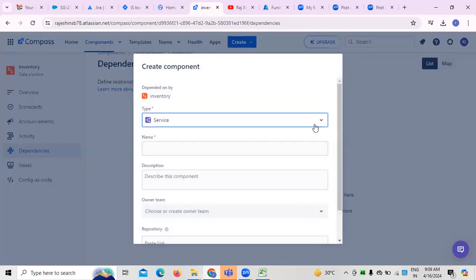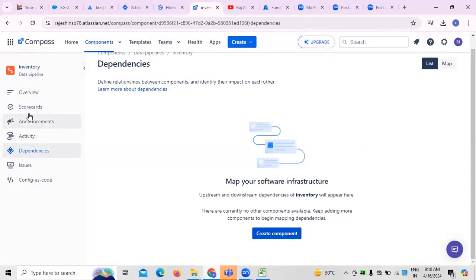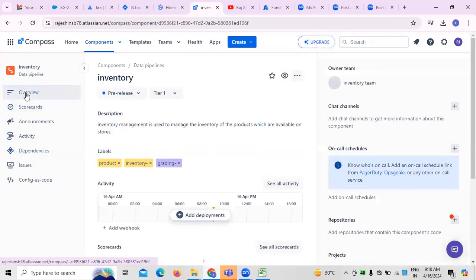So for that we need to create one more component, not only for data pipelines. Even if you want to create any kind of software architecture, we have to create that equally. So this is how this inventory and these data pipelines can be created under the components using the Compass tool, which is majorly used by people working in the DevOps environment, wherein they want to integrate with different tools like GitHub, GitLab, right? So all these things, especially in this regard.